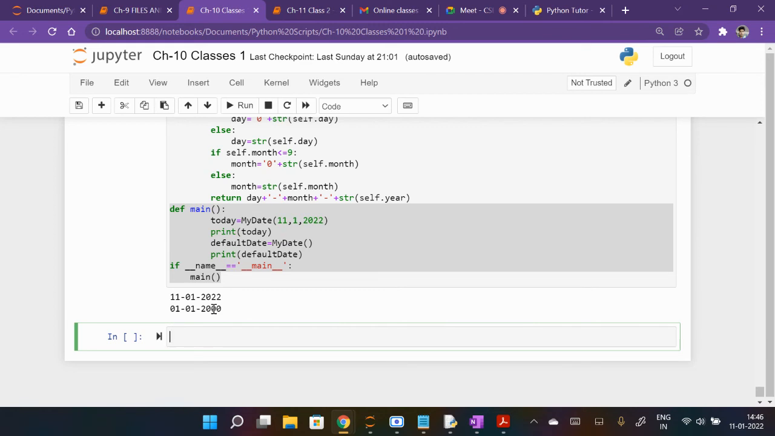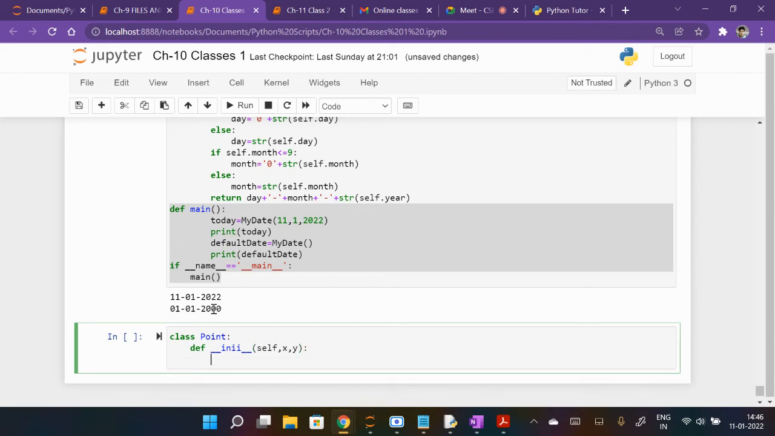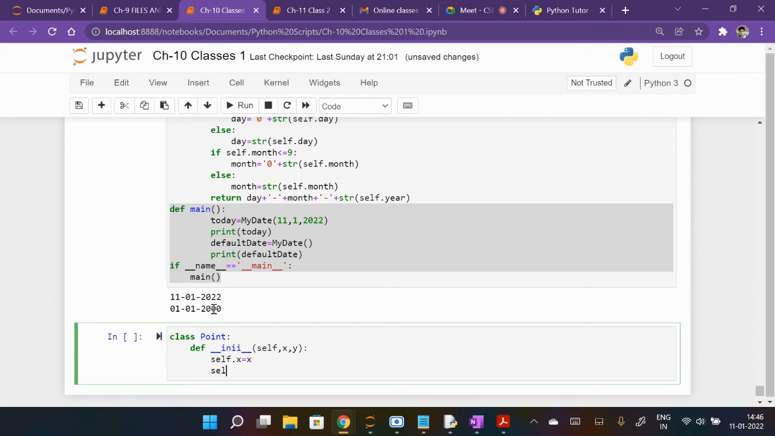So the program is like, suppose we want to add 2 points. Let me define a class, and the name of the class we give Point. Then def __init__, so we are initializing the object, which is self, and what will you give? Input x and y, x coordinate, y coordinate. So self.x is x, and self.y is y.